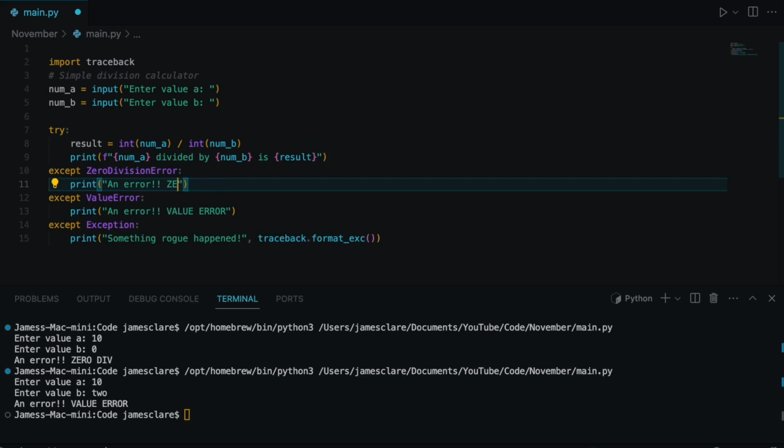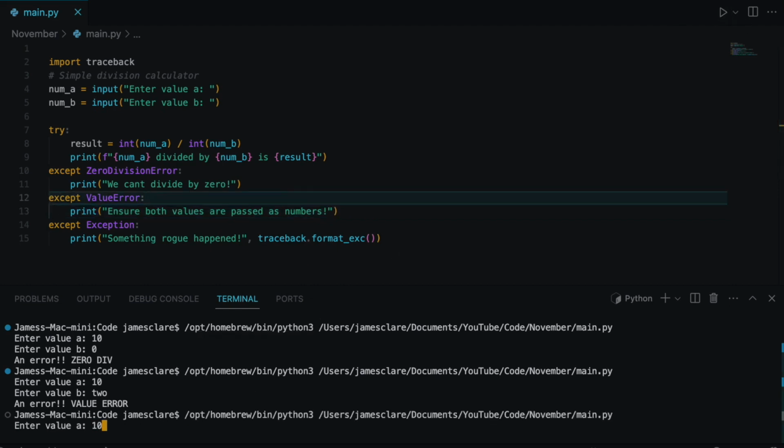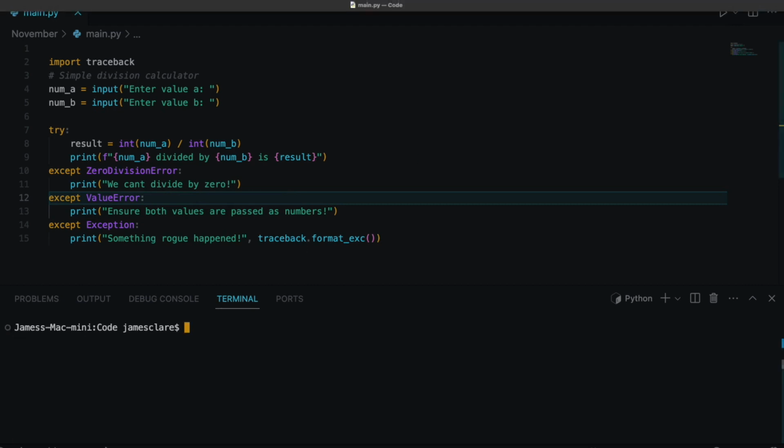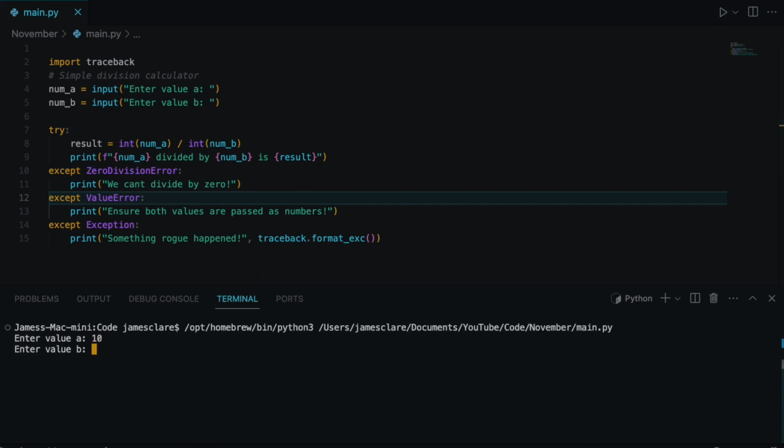So in this case here, I might say, let's remove this guy here. So we can say, we can't divide by 0 and this value over here. So in this case we could say ensure both values are passed as numbers. There we go, like that. So let's just quickly try and run those top two. So I do 10, 0, we can't divide by 0. Yeah. Well done, happy with that. And then let's try and break it that way. There we go. Ensure both values are passed as numbers. And then we have it.